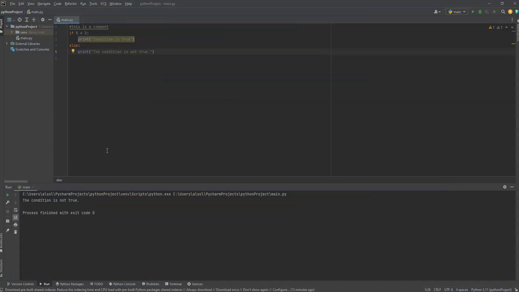Another thing we can use is something called an elif statement. We can say something like if 5 is less than 3, elif 4 is less than 3, else print "no condition is true". We're going to go ahead and run this. Forgot our colon again.